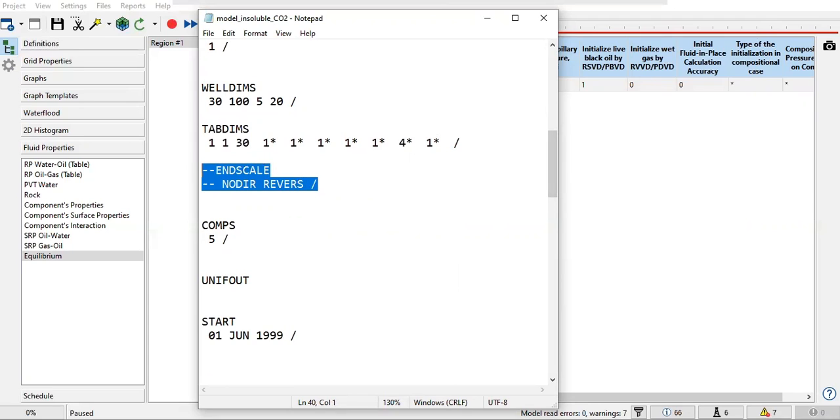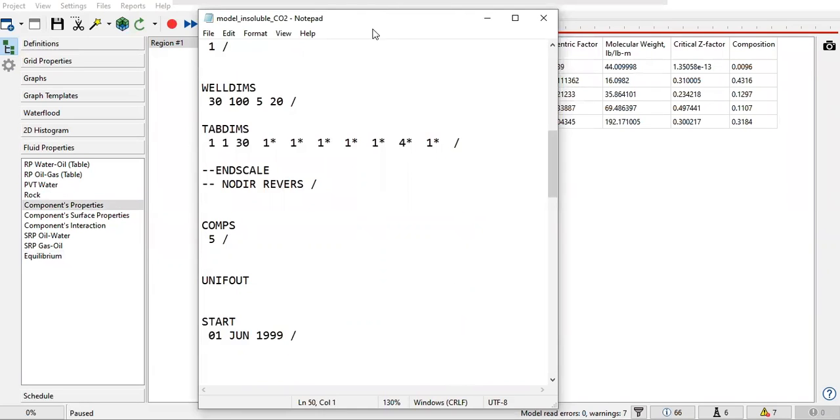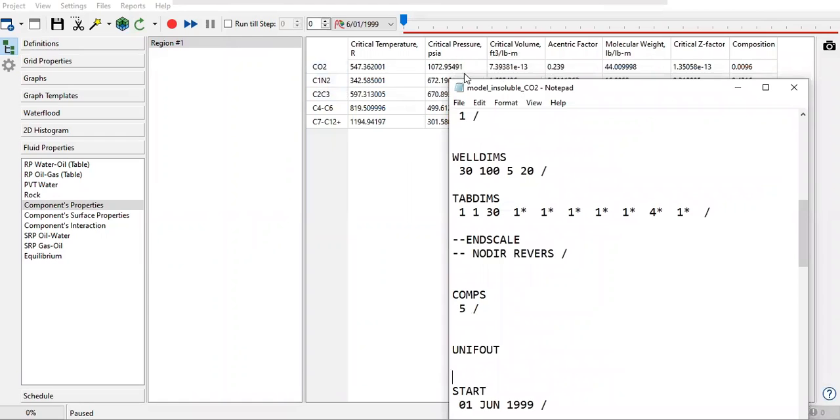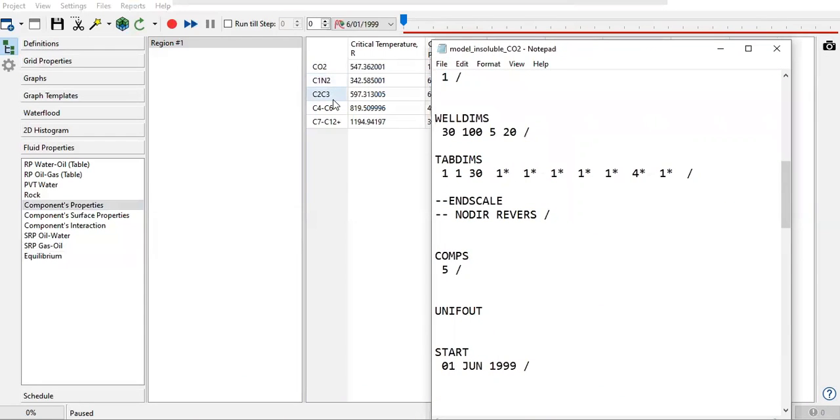But basically, NSCALE means that we will use end-point scaling for the relative permeability. NADIR means that the scaling will not be based on any direction. And REVERSE means it is reversible. Okay. And COMPS, we will use 5 components in our compositional modeling. And you can check it right now by opening these component properties. Okay, the components are CO2, C1, N2, C2, C3, C4, C6, and C7 to C12 plus.